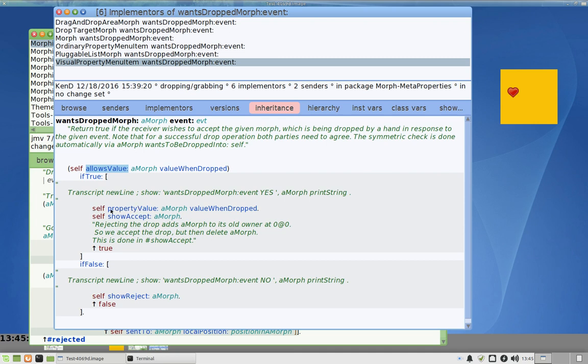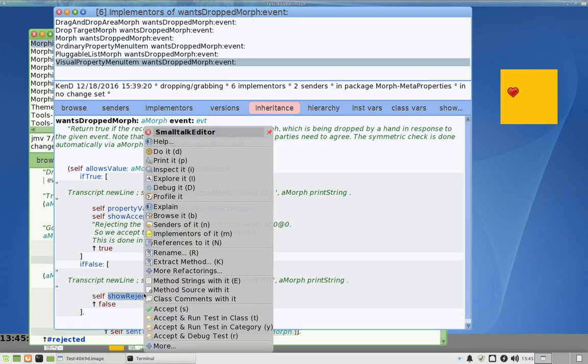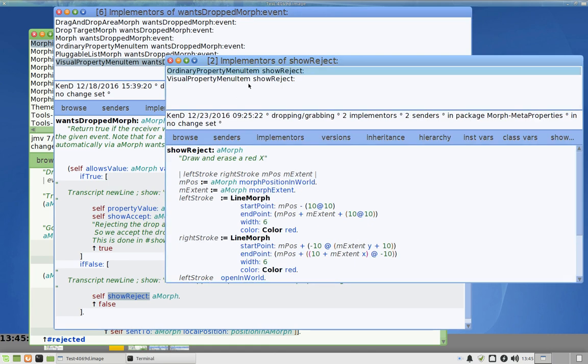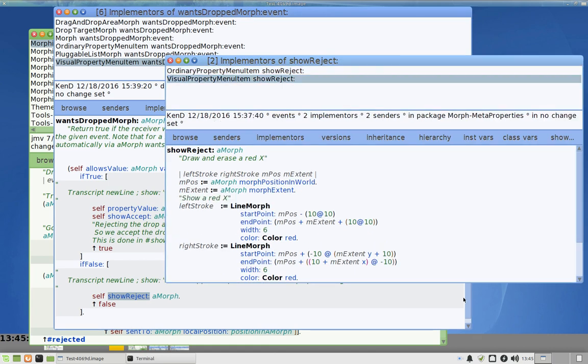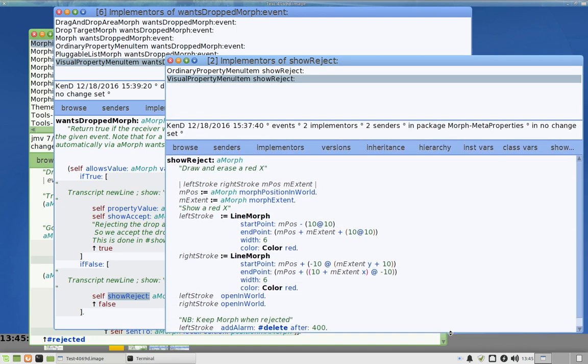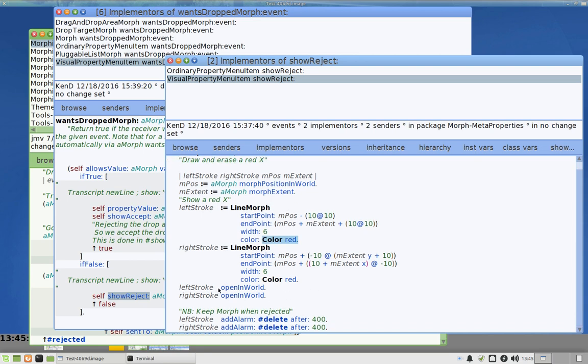Okay, and so if I say yes, I'll take that value, then we just use the setter. We take the property value, the morph, and we accept it. We show an acceptance, and otherwise we show reject. And so if we take a look at show reject, and take a look at implementers, okay, and what happens here, as you see, we want to draw and erase a red X. So we take two line morphs, one slash, and one backslash. The color is red, and we open them up in the appropriate position, and then we have an alarm which says, okay, we'll show you for 400 milliseconds, and then you get deleted.